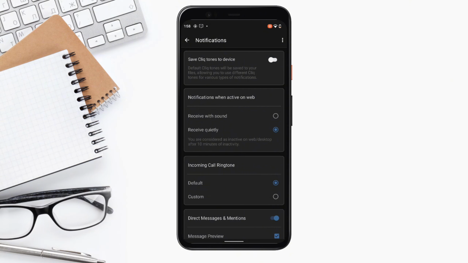Finally guys, in this way, you can easily disable Save Click Tones on device in Zoho Click.